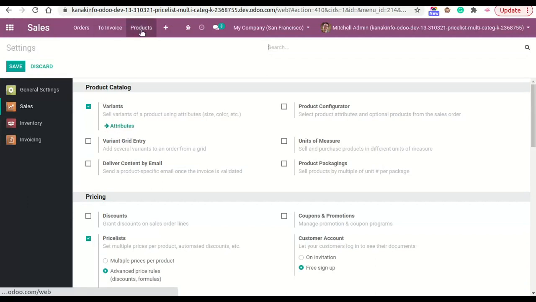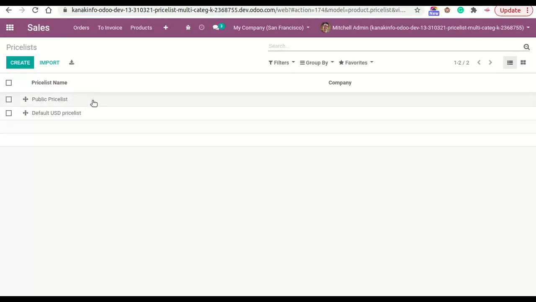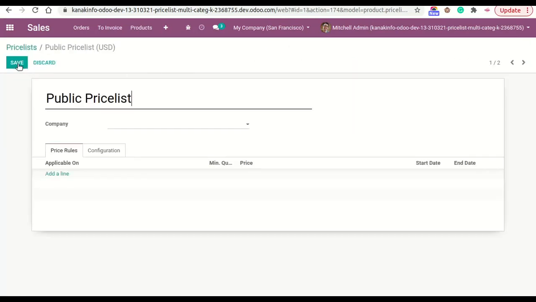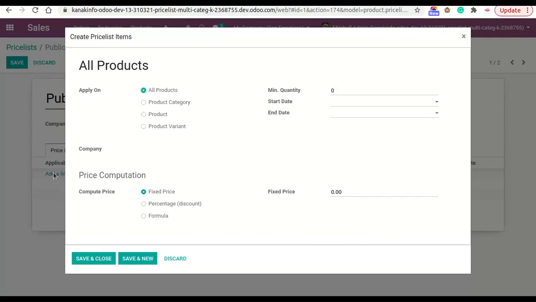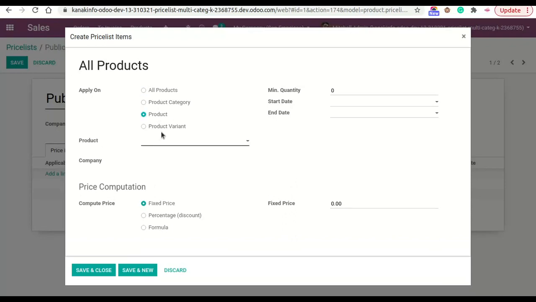After that go to the price lists. You can also create a new price list, but here I added my existing price list. Now going to edit it, add a line in price rules. Here a pop-up opens. Here you have to create your price list item. From here you can apply this price list rule on all product category, product or product variant. As I apply my rule only on product, here I select my product.